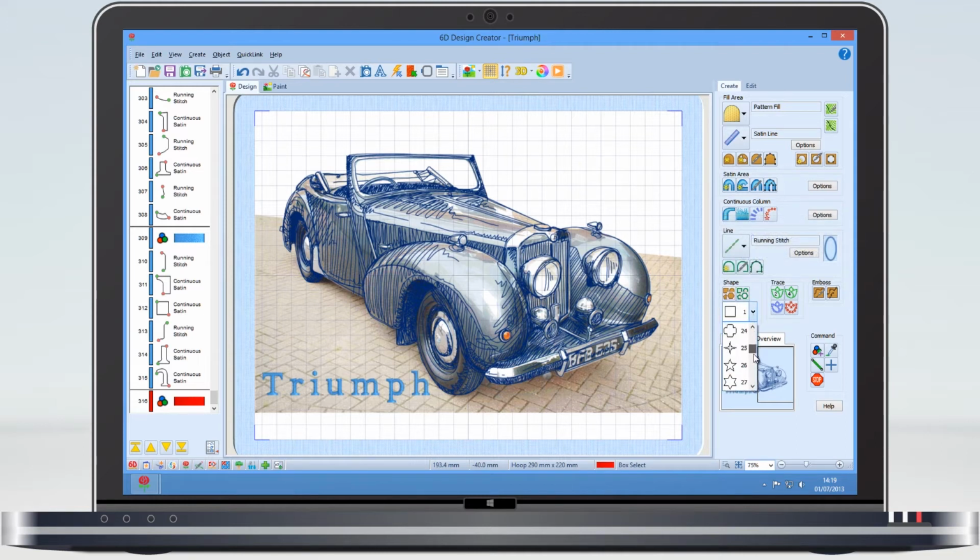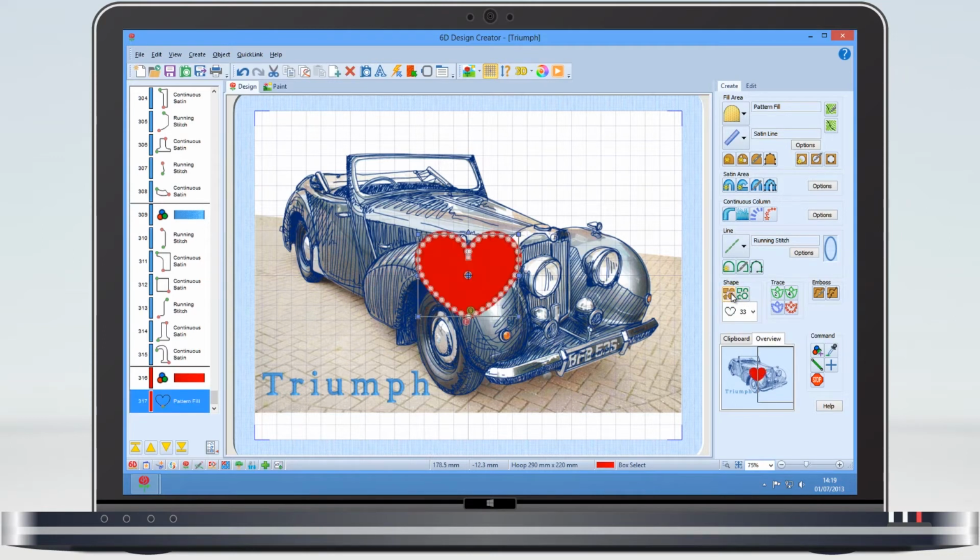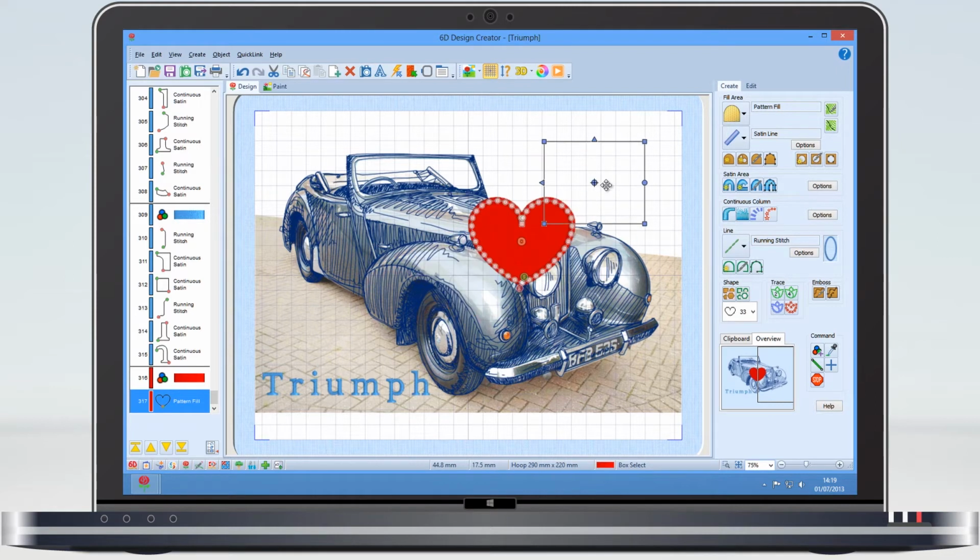As you may know, I love my old cars, so I will select shape 33, a heart, from the drop-down list. I can then choose either the fill plus border or the border only option. I'll use the fill plus border option. The shape is then created at the centre of the design area, selected and ready to move into position or resize as desired.